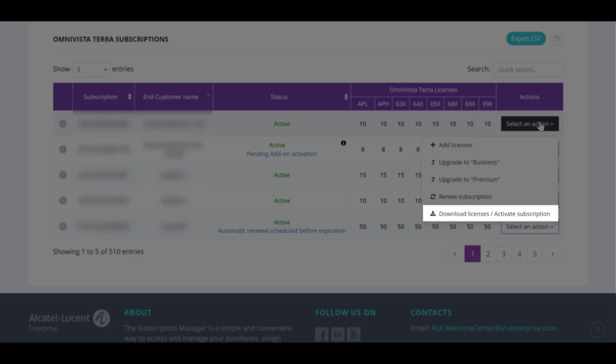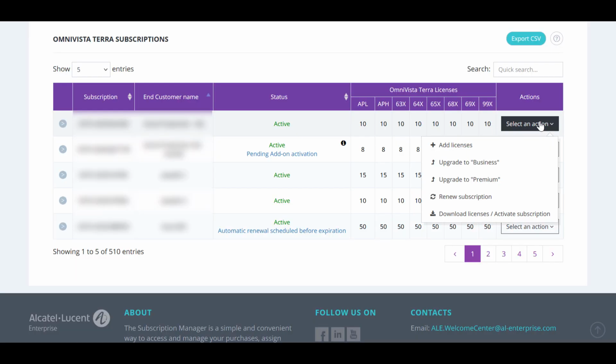And the last action, download licenses and activate the subscription, where you will get the license file to upload to your OmniVista Terra, and where the subscription will be activated at the same time. All these actions are covered in different videos.